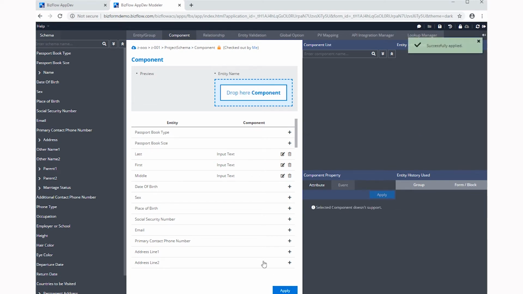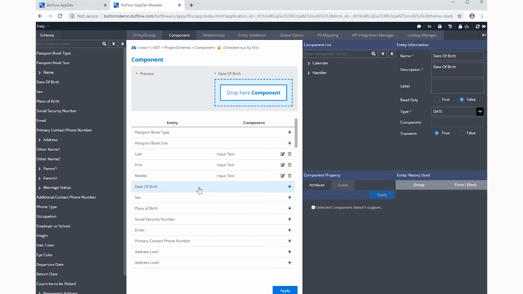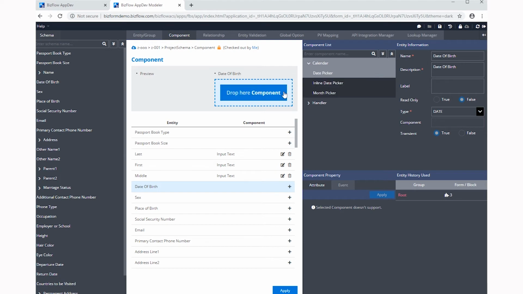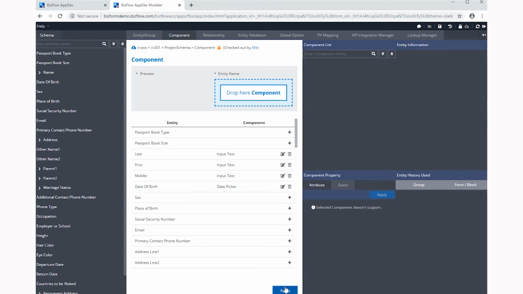Next, let's select date of birth. As you can see, with a different data type, we get a different list of component types. Click on Calendar to expand and drag and drop the Date Picker component. Once again, we'll hit Apply. As before, I will now jump off screen to go through and match up the rest of the entities.